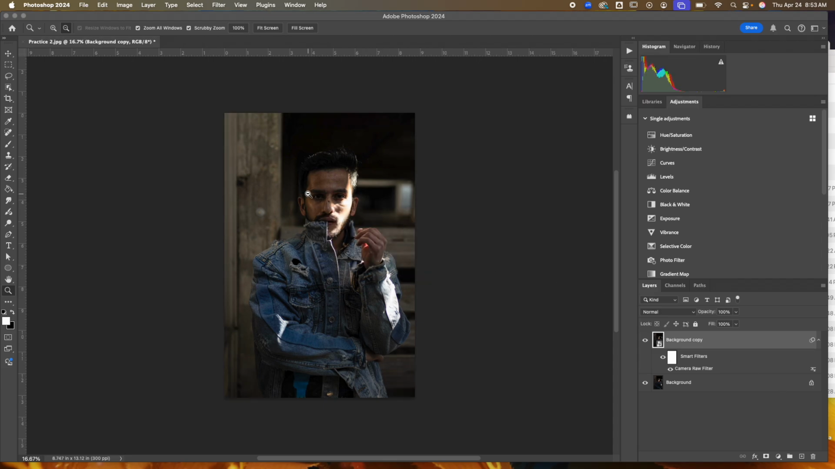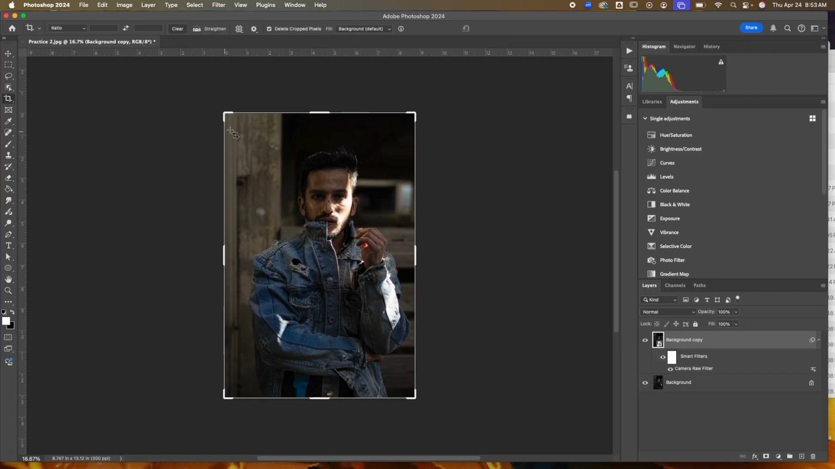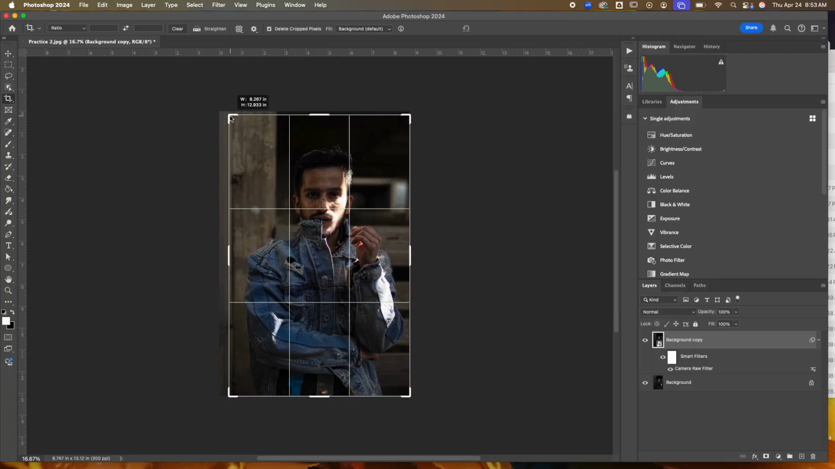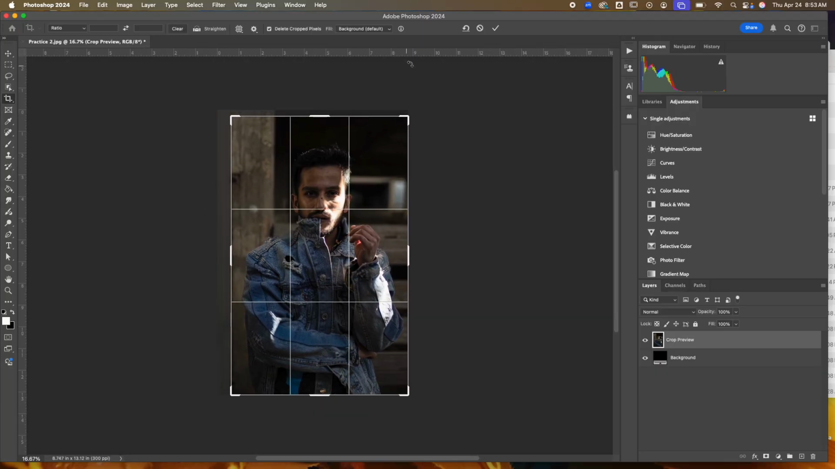Other edits we can do outside of Camera Raw. Well, cropping is outside of Camera Raw. Let's center this up a little bit. Hit the check mark up here to confirm.